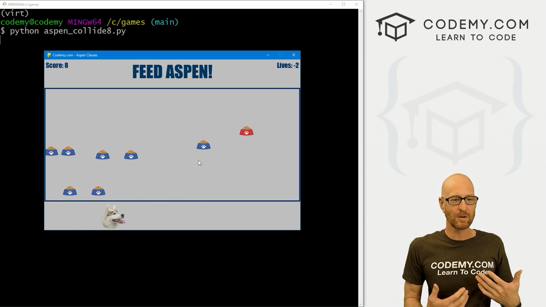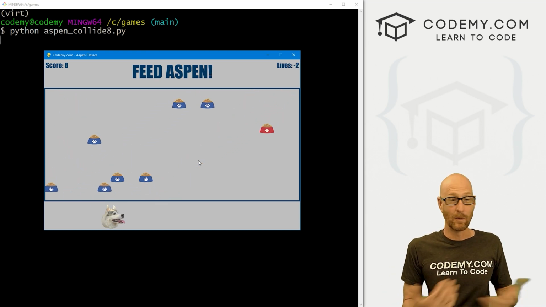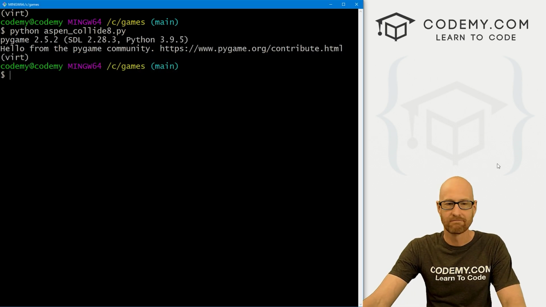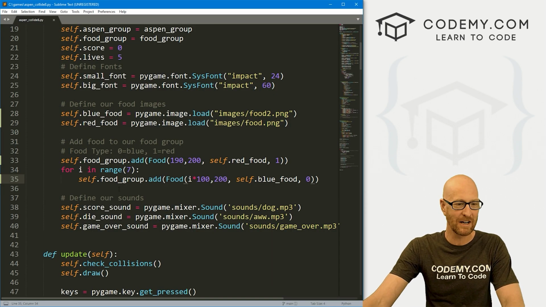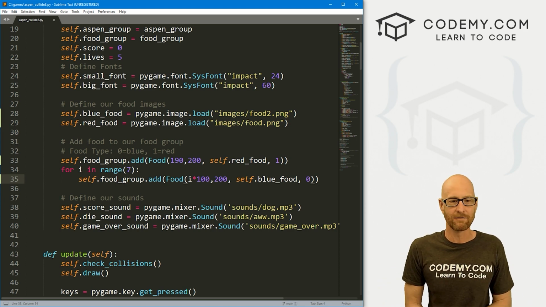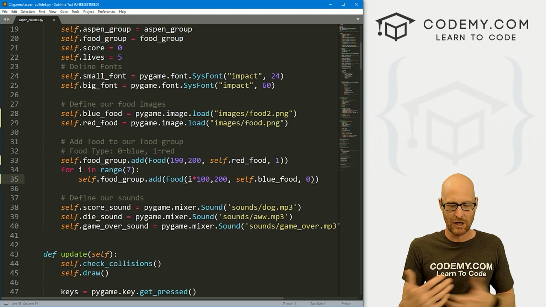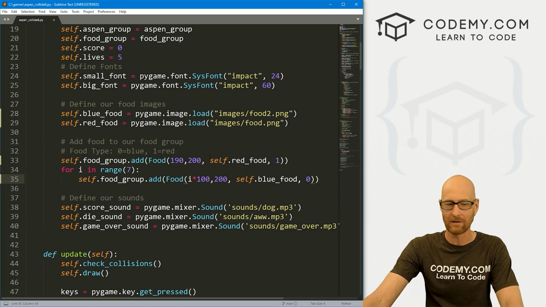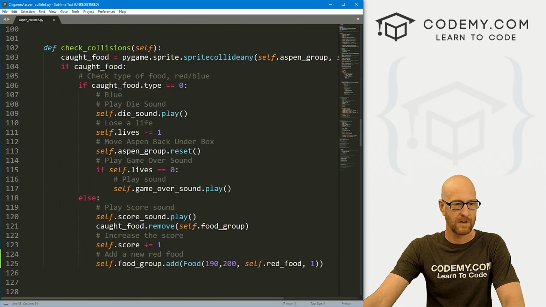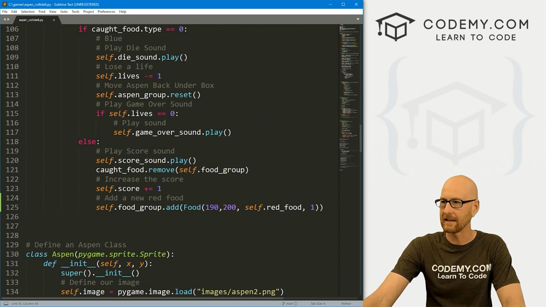So that's going to be sort of how we determine whether or not we win or not if we get all the blue foods. So I think that's going to be the gist of the game. So let's head over here. And how do we determine how many things are in our food groups and how do we change them? How do we do anything with our food groups? Well, let's come back here and down to our check collision section again.